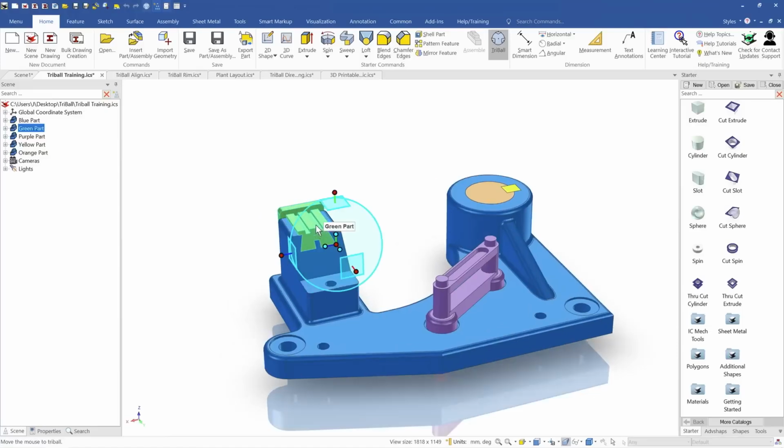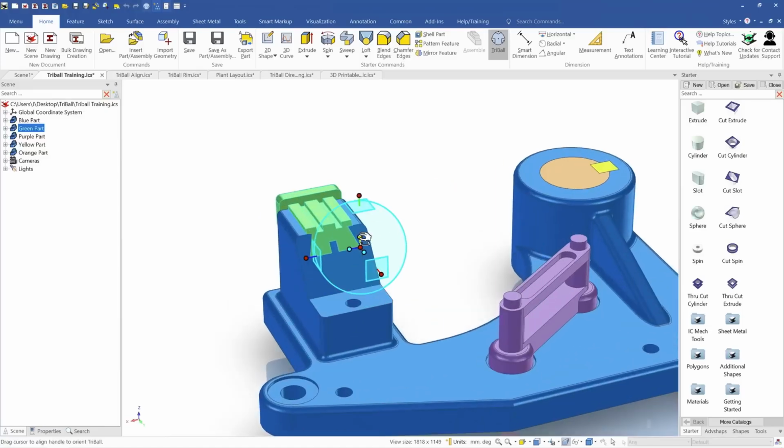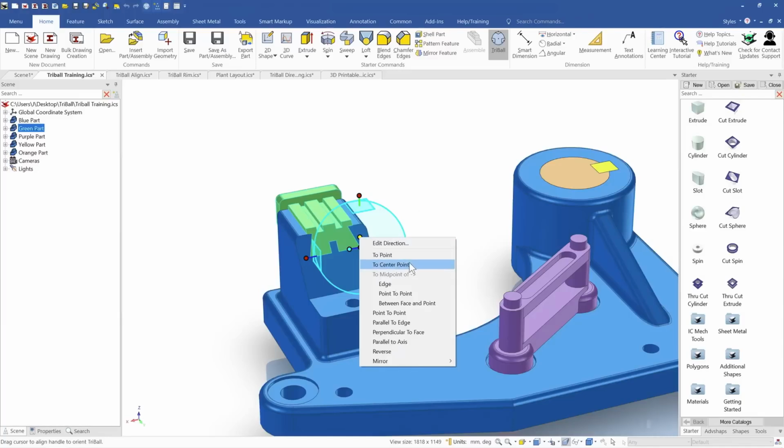It's good to remember with the TriBall that you can right click on options to see a few more details, to make things a little bit easier to understand. You can right click on this internal handle. These are the alignment handles. This means align to point, align to center point, align to the midpoint of an edge, or point to point, and so on. And you can do a reverse or a mirror.